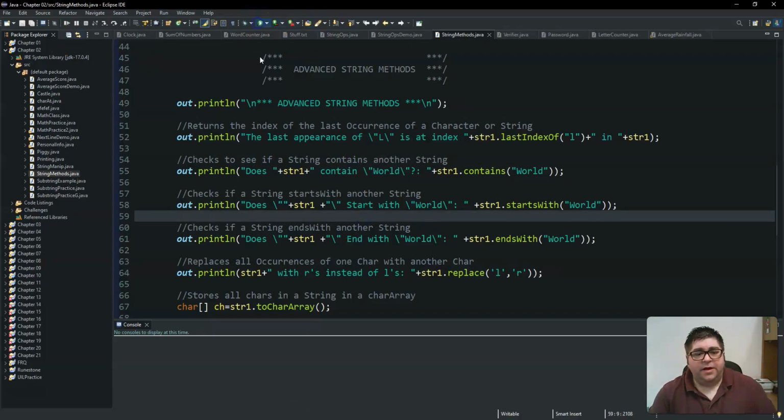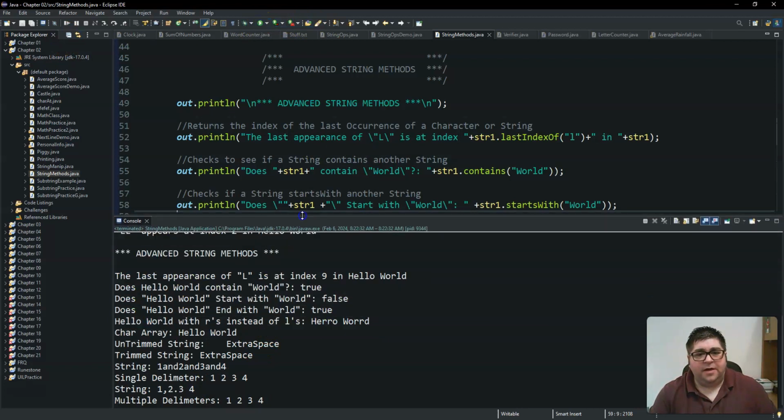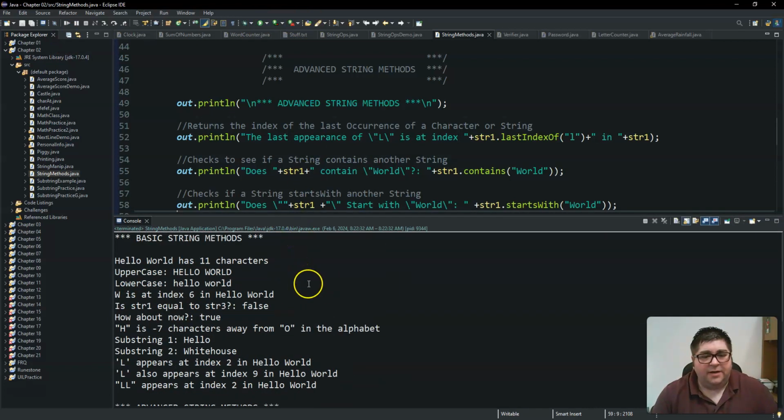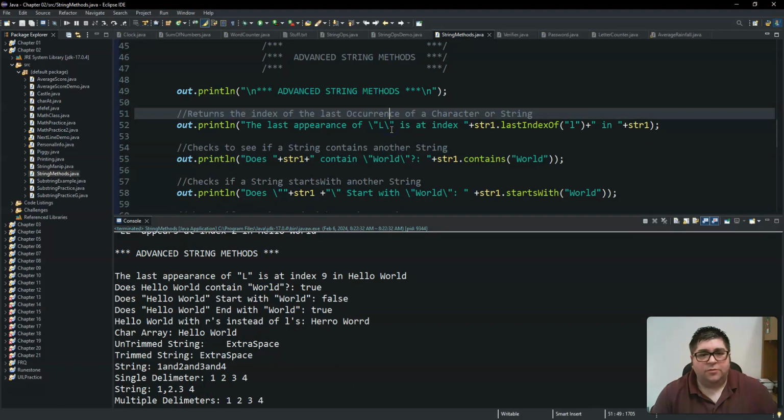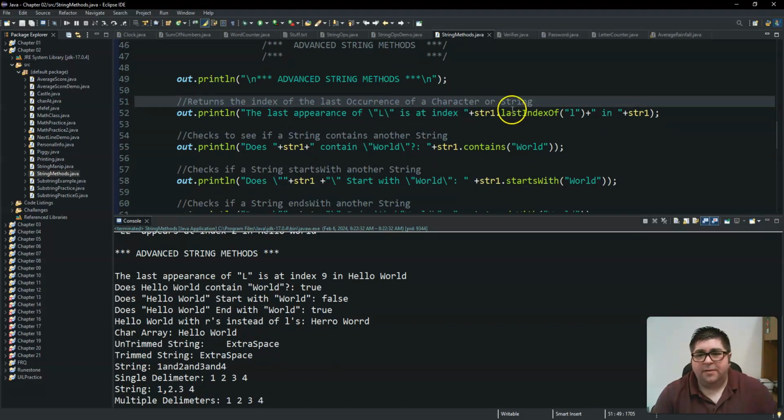Let me go ahead and hit play here. So if you hit play on this program, I've got it separated in the output. So up top is basic strings, scroll down. Now we've got the advanced strings and all of their outputs. So we'll just roll through these one at a time.